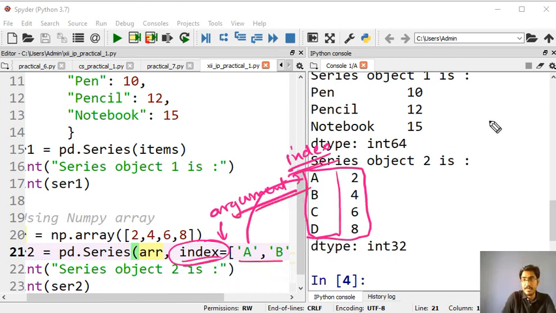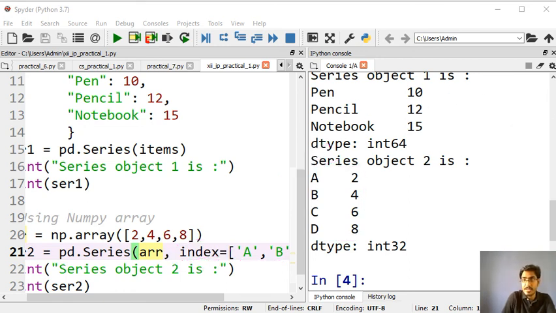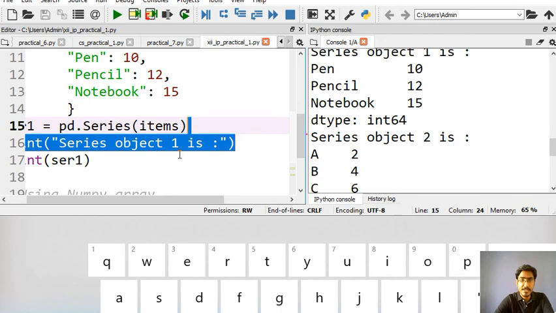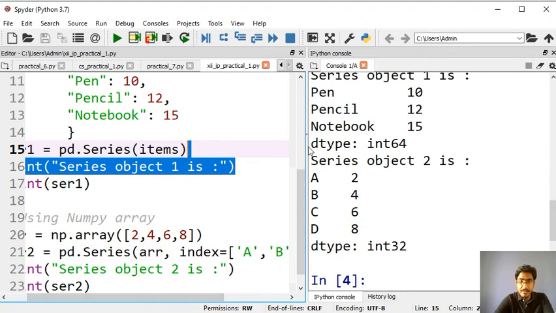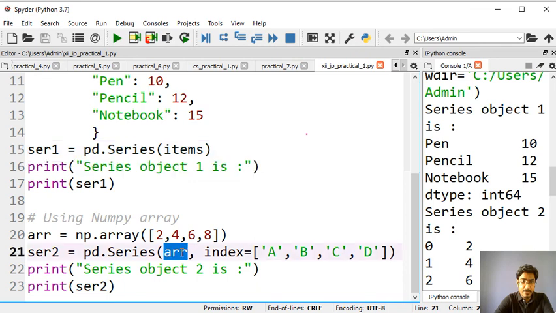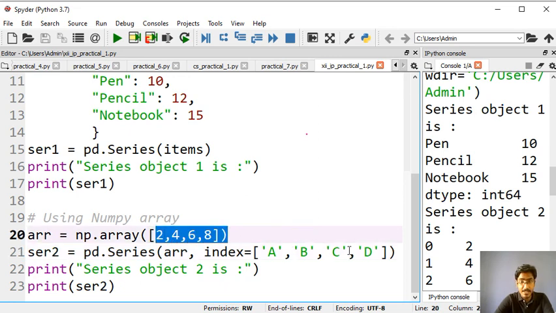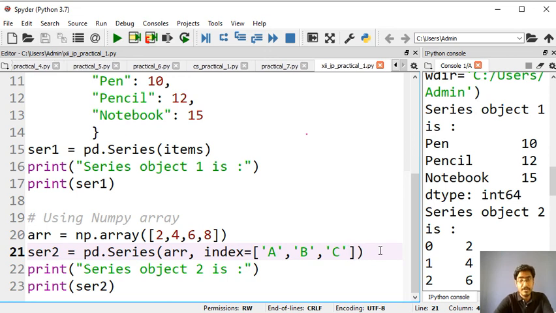Index equals whatever index you want, but keep this in mind: the length of the array, let's suppose here the length of the array is 4, and the index array length should also be 4. The total elements in the NumPy array are 4, and if you pass only a b c, then it will not work, it will give an error.